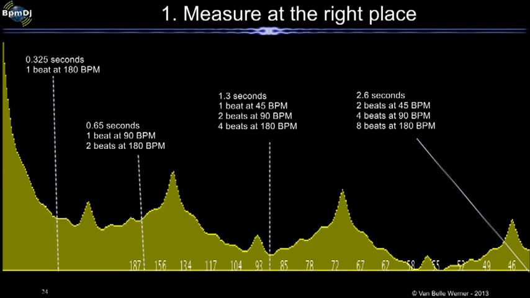The fact that the same tempo, 90 beats per minute, occurs at multiple places in the autosimilarity plot is very valuable to us, because now we can look for a peak in the range 0.325 to 0.65 seconds, or we can look for peaks between 0.65 and 1.3 seconds, or we can look for peaks in the range from 1.3 seconds to 2.6 seconds. In each case, the lag time of the peak will correspond to a multiple of the actual tempo. However, at the right side of the plot, we are much less affected by the bias coming from the origin.